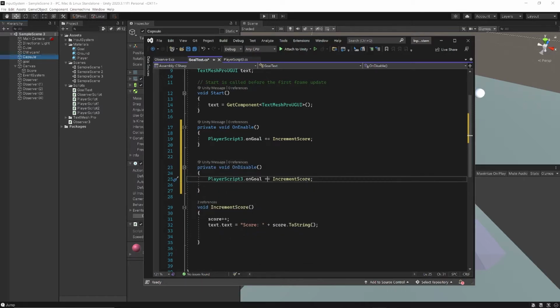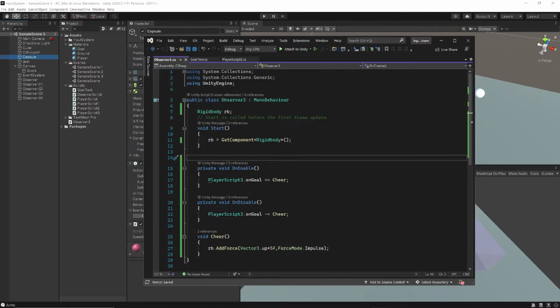In this OnDisable method, we have to unsubscribe from OnGoal. So with this Observer 3, when the OnGoal event is triggered, it makes these observer objects cheer. They basically just jump up. I'm just going to add a force in the up direction. And on enable, we're going to subscribe to the OnGoal event. So the cheer is subscribed to the OnGoal event, and then we have an OnDisable. And that's basically the setup.